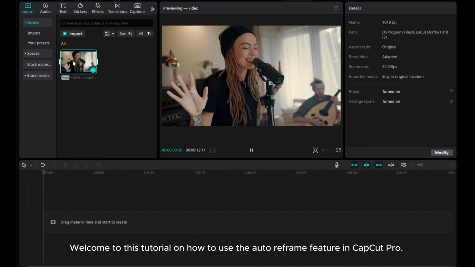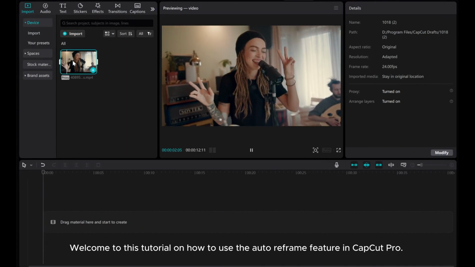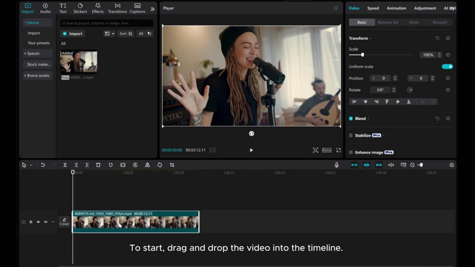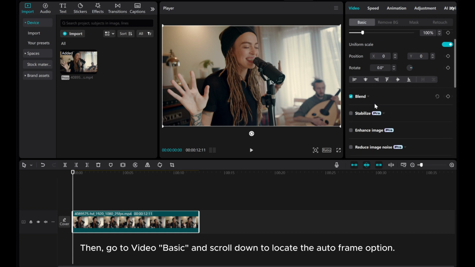Welcome to this tutorial on how to use the Auto Reframe feature in CapCut Pro. To start, drag and drop the video into the timeline. Then, go to Video Basic and scroll down to locate the Auto Frame option.